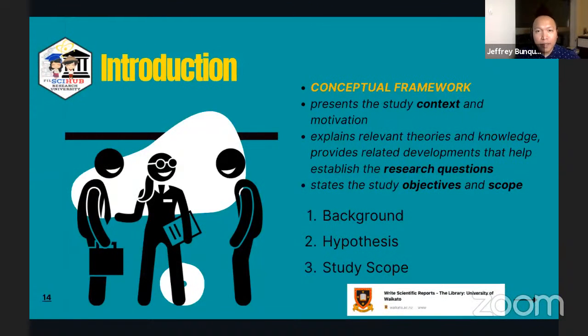Okay. So we move on to the introduction. So the introduction, so aside from the abstract, is the second thing that your readers will try to scrutinize. So what is an introduction? So an introduction is essentially the conceptual framework of your studies. So it presents the study context and motivation. So ano ba yung area of the study? What particular challenge are you trying to address? What's your motivation behind it? Ano ba yung importance na nakita mo that encourage you to pursue this research topic?